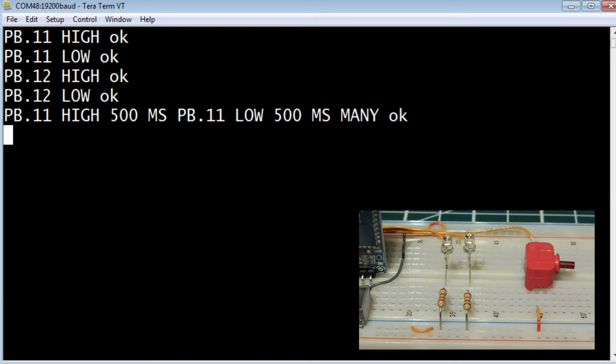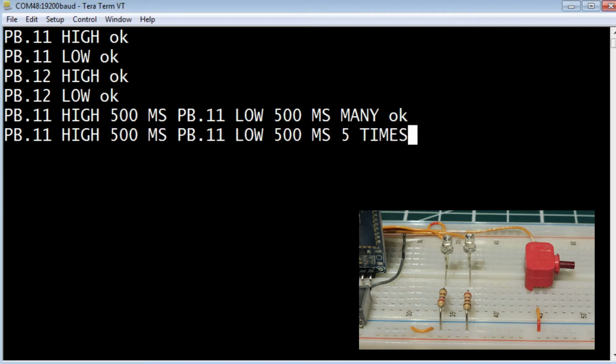Now there's another script using the command word times, so we could run a function so many times. So here port B pin 11 will go high for 500 milliseconds, and it'll go low for 500 milliseconds. It'll do that 5 times, so we'll blink the LED 5 times. So I'll run that. And you can see the LED was blinking 5 times.